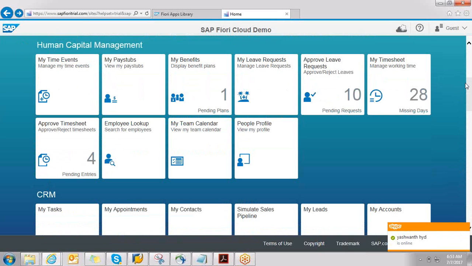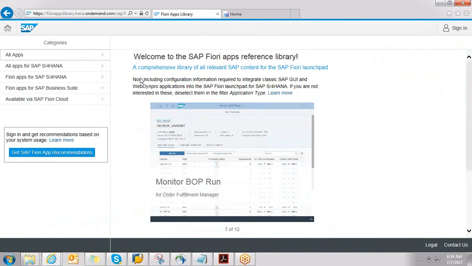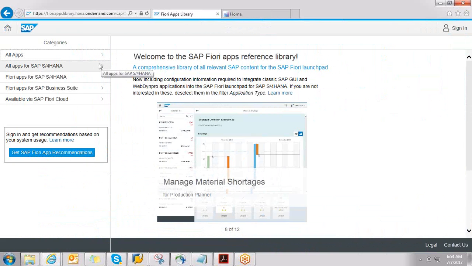As per our syllabus, we are going to discuss how to create OData, how to create the front-end application, and how to handle the standard Fiori application. If you go to the SAP Fiori apps library, you can see all the available apps with the back-end and front-end configuration. You can see all the available Fiori apps.